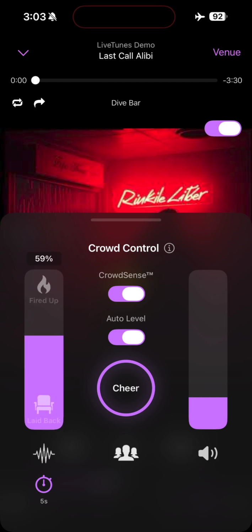This slider here is really the key to the whole feature. At the bottom, if you drag this down, you've got laid back. And as you drag it up, you've got fired up. The easiest way to think about this is that CrowdSense controls whether the audience reacts automatically. Energy, this slider here, controls how intense or active that automatic reaction feels. So if you keep it lower, the crowd behaves in a more restrained way. They'll react more selectively, and the room will feel calmer.